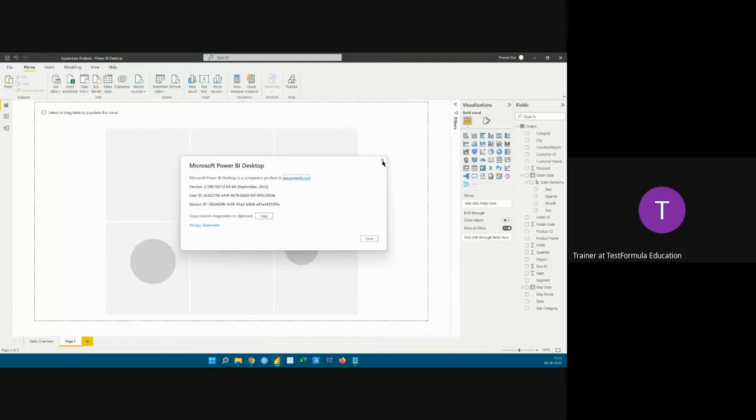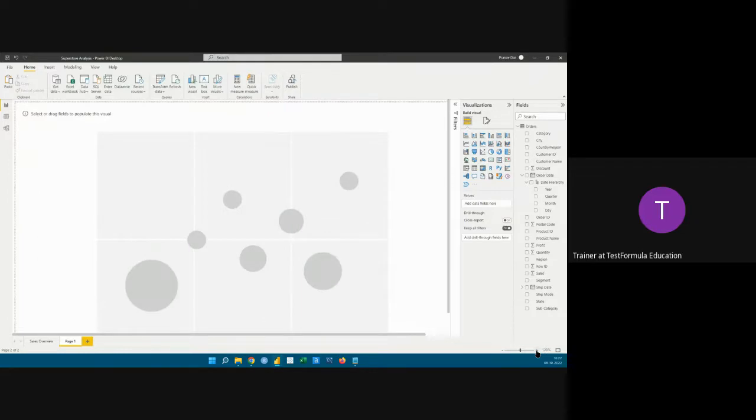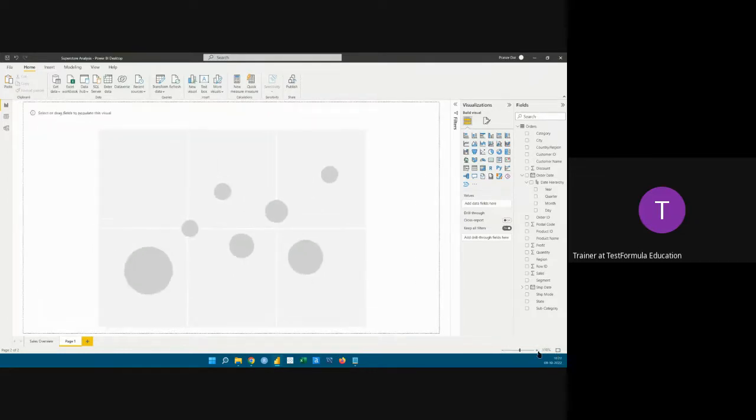I don't know what version. But till at least, I think, 8 months back, this zoom button was not there, for reasons Microsoft knows best. But they've added this in the last 6 months, so this is very easy to do now. But if you have an older version of Power BI, this button will not be there.